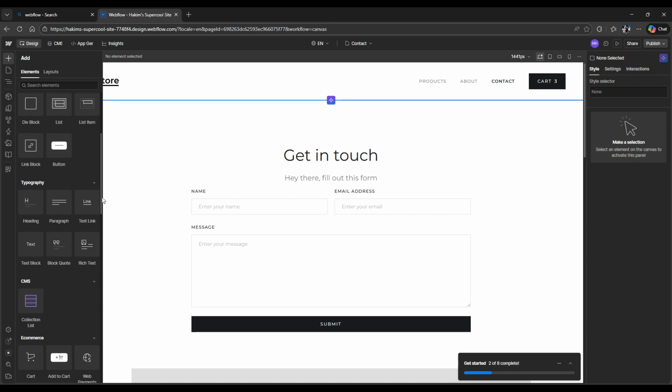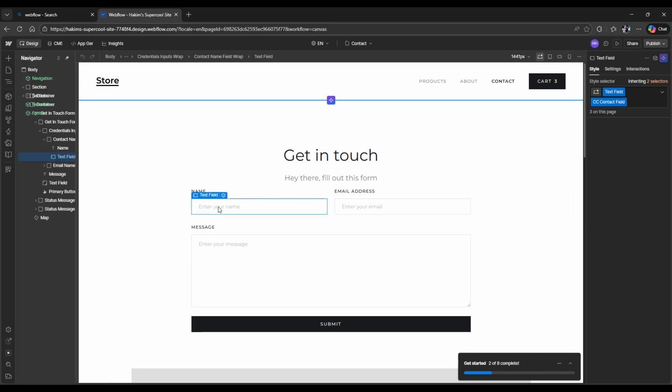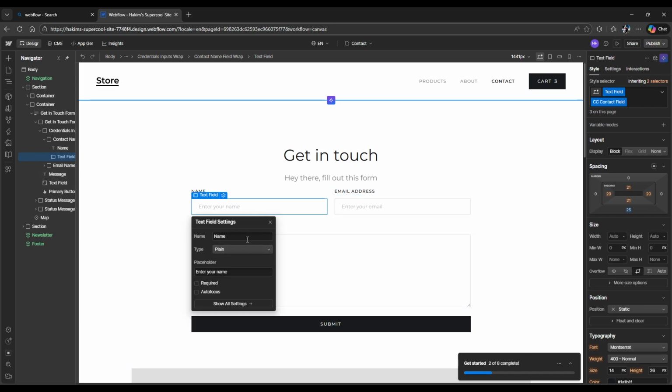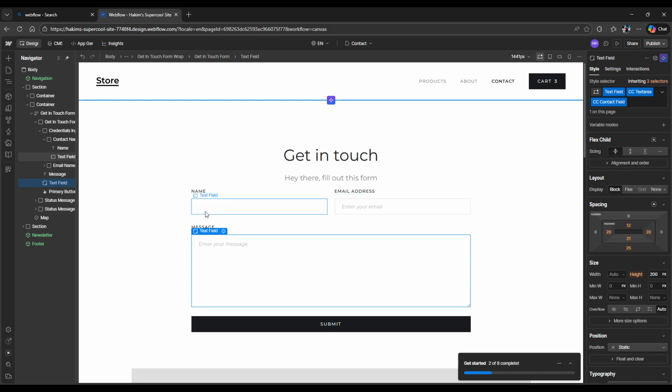Then customize the form fields. Edit the default fields like name, email, and message by tapping on this icon. Then tap a text field. Credentials input wrap, contact field wrap, then this place here, tap on it or double click it, and then your options such as name will appear here. The plain tab, enter your name, so basically replace it with something else. After fully done, just hit enter or go out.